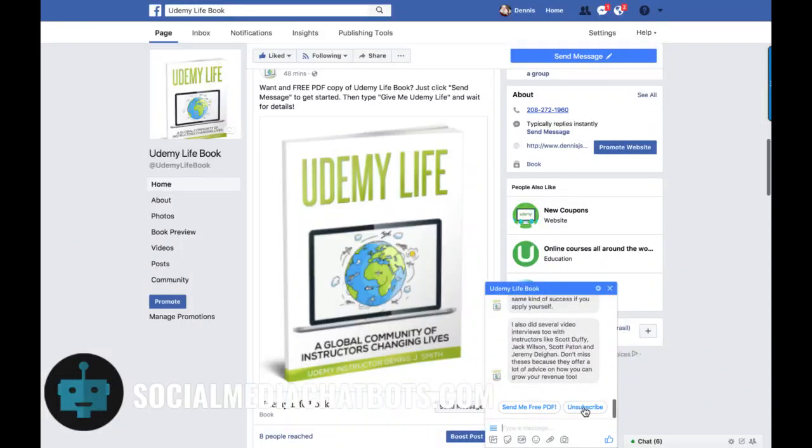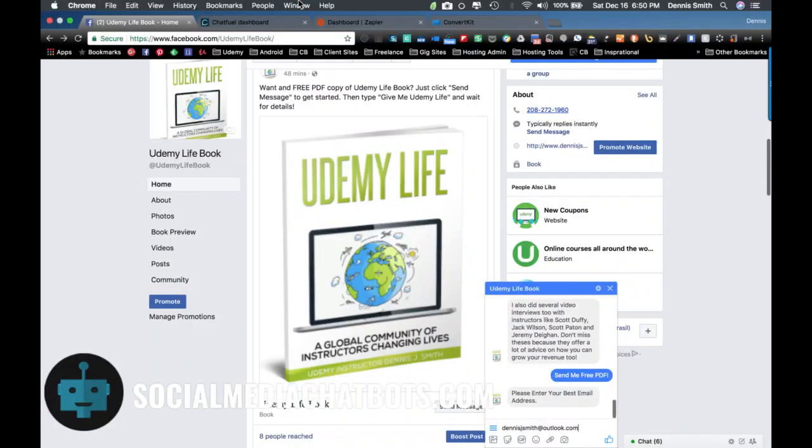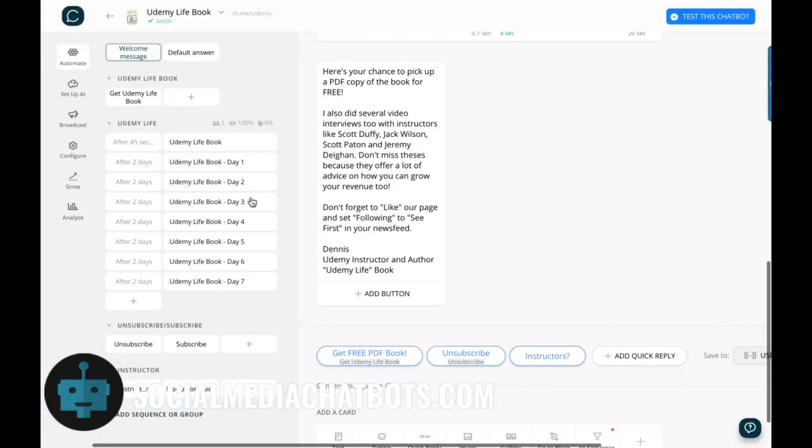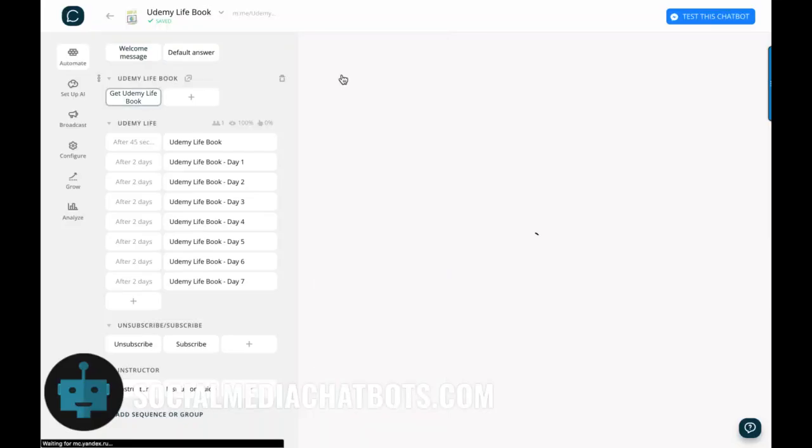So somebody can click unsubscribe if they don't want to go any further, or if they want the PDF, they click on that. And then it goes into please enter your best email address, and then they would enter in an email address here. And what this is going to do is let me go over here and show you Chatfuel. So this is the behind the scenes with Chatfuel. This is everything that you're seeing that comes up right there. So this is the welcome message, and this is the Get Udemy Live book right here.